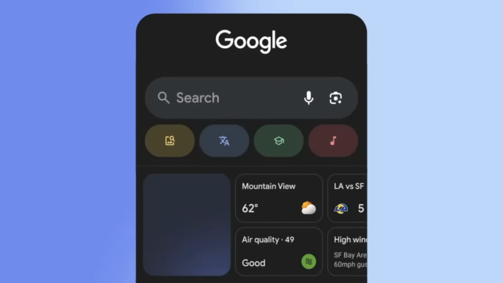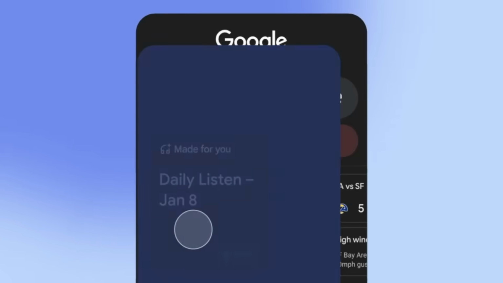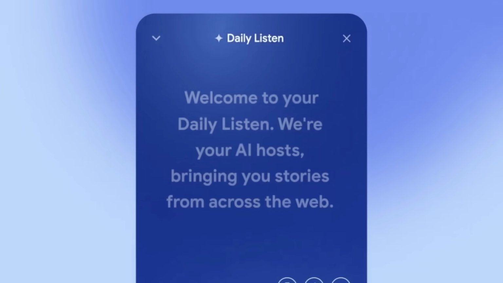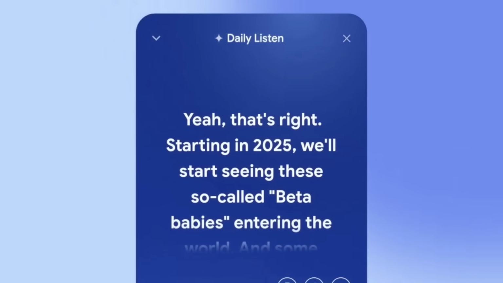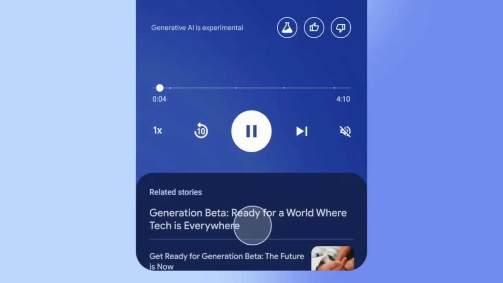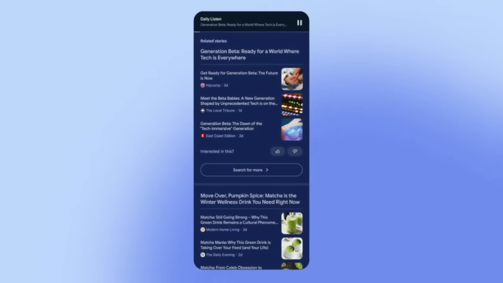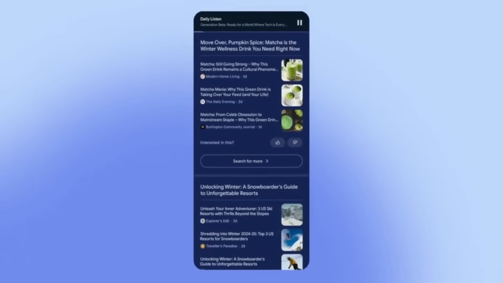Now, this is a really interesting idea. I think this technology could eventually replace news or podcasts. Maybe in the near future, we're just going to have AI curate and generate the content that we like to see or listen to every day.